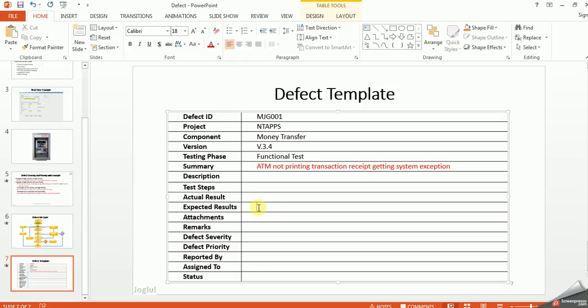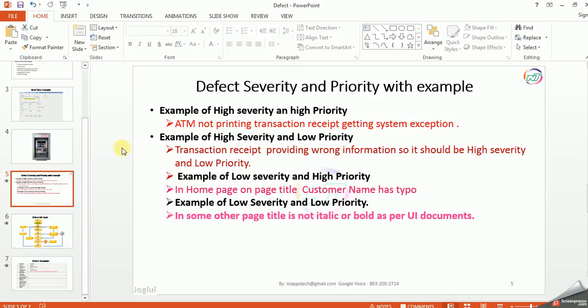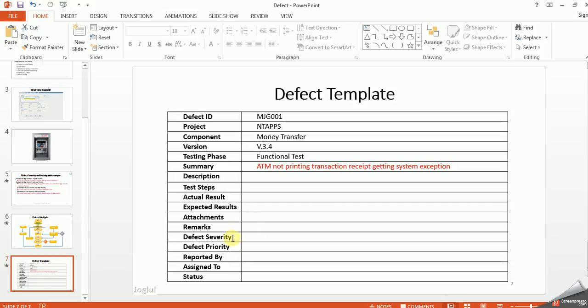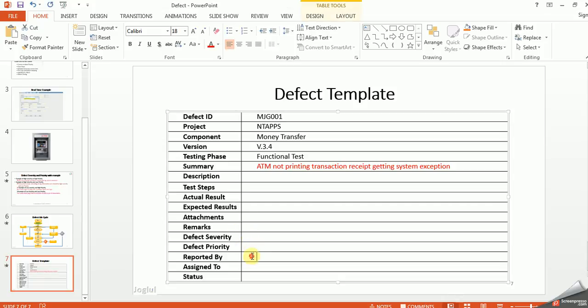That is the expected result we have to specify here. Then the attachment we want to include, and remarks for any additional comments on the defect, and the defect severity and defect priority we have to mention. As we have that priority and severity, we can go back and check. And there is also reported by, which is automatically detected; when I open this, it should be my name.